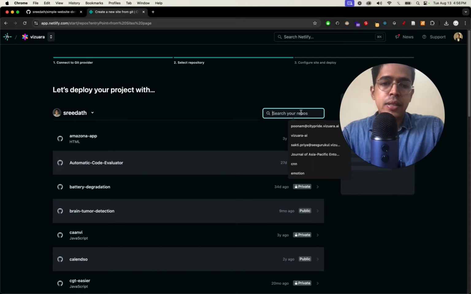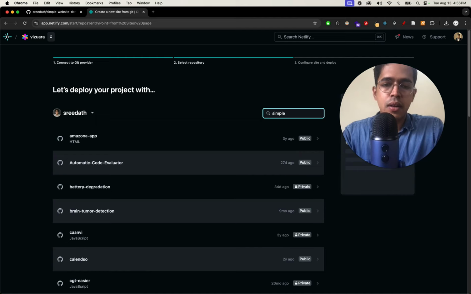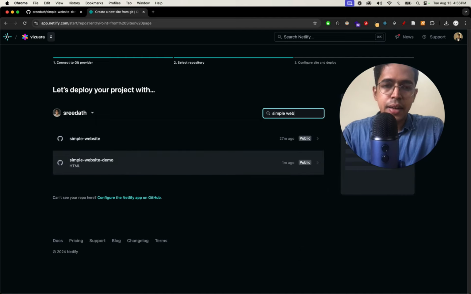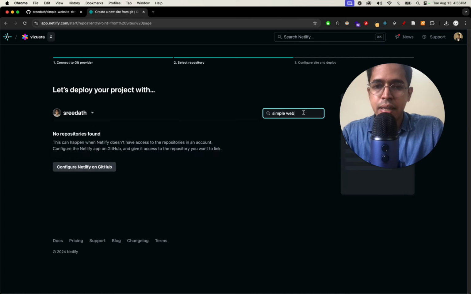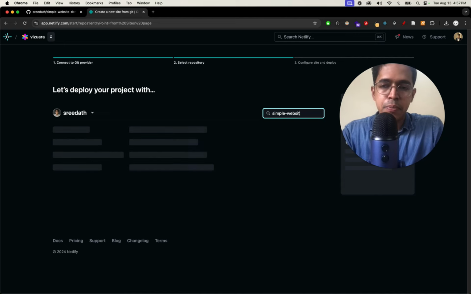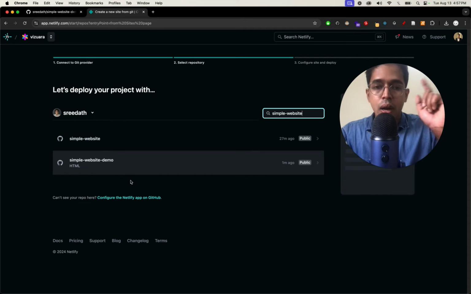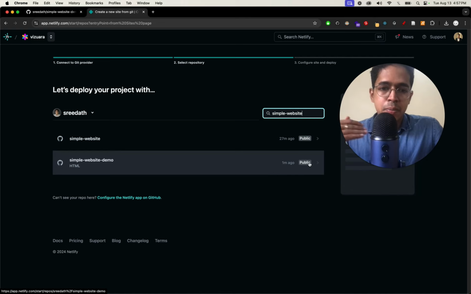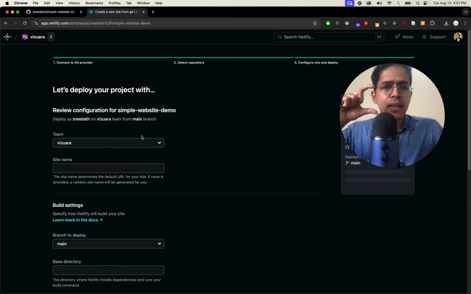And then here you search for, I think it was simple website demo or something, right? The name of the website. Yeah, simple website demo. Oh, I forgot to do one thing. I thought I did not make this repo public. It's public by default. So, okay. Now I have connected the simple website demo repository to this new Netlify project.